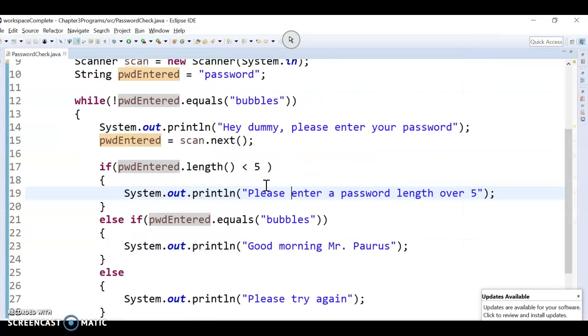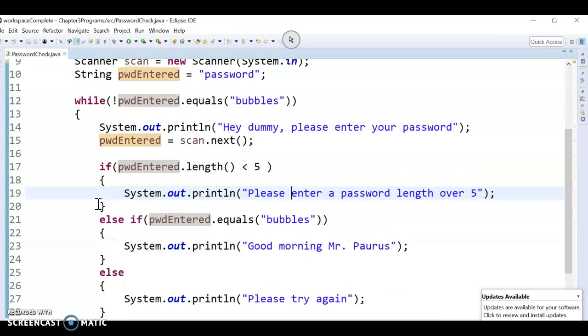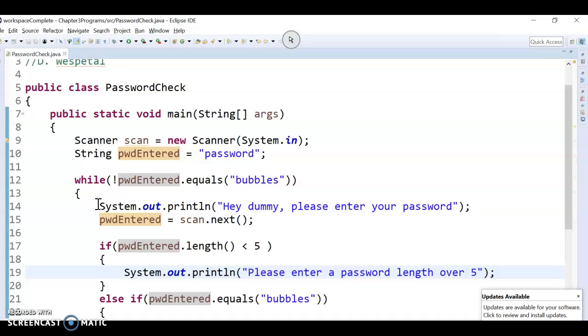That's the next chapter is on loops, and that's called the while loop. So you can keep doing the code while it's not true. All right, that concludes our password check activity.